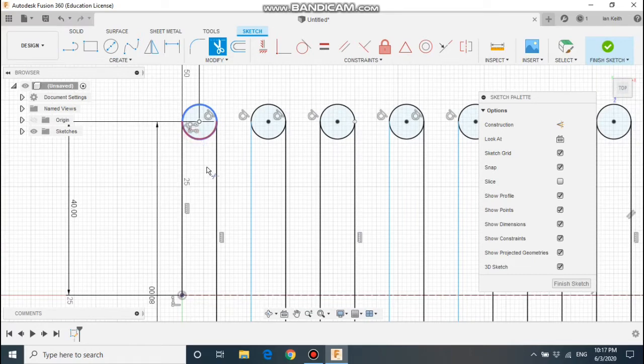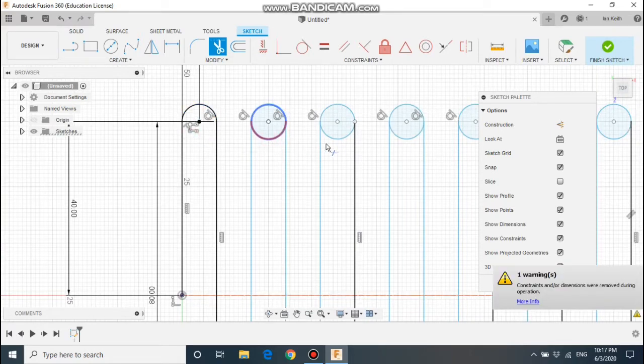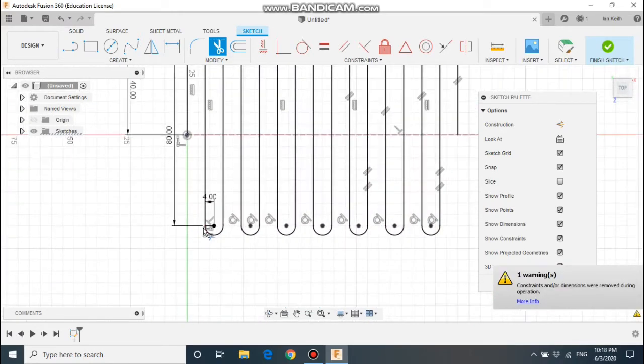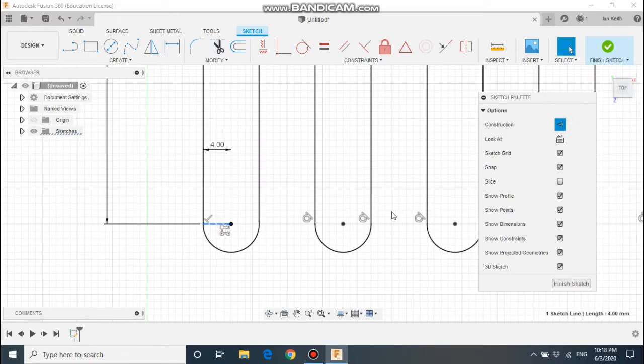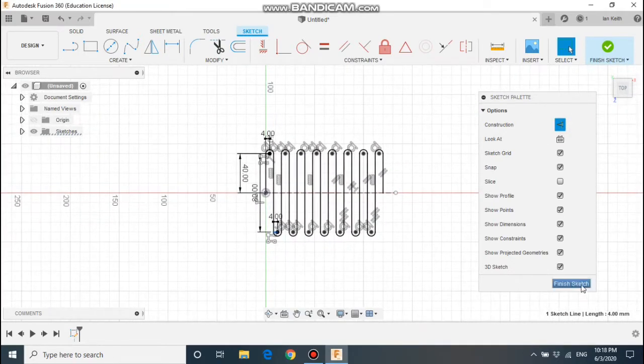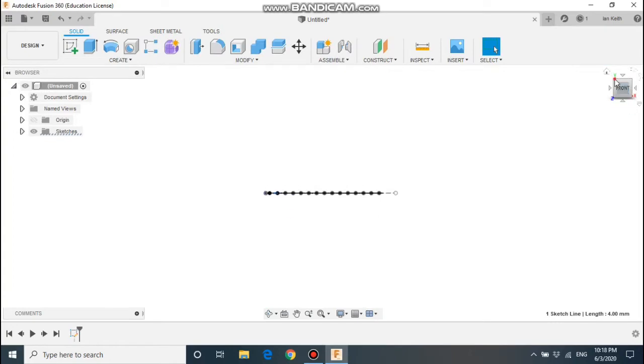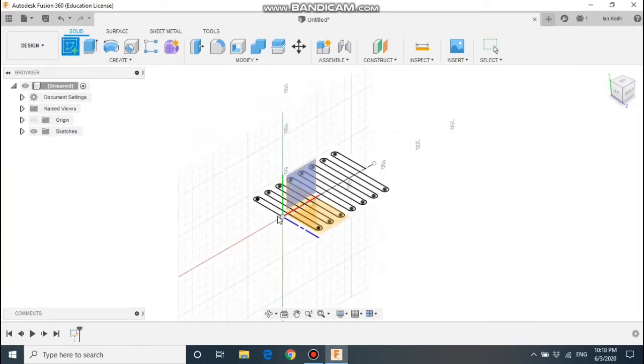And then finally, using the Trim tool, that's the scissors, we can trim away the parts of the circles we don't need. Remember, before the sweep, we just need a continuous line. And any other lines, like that horizontal one I've just done just now, we can turn them to construction lines.